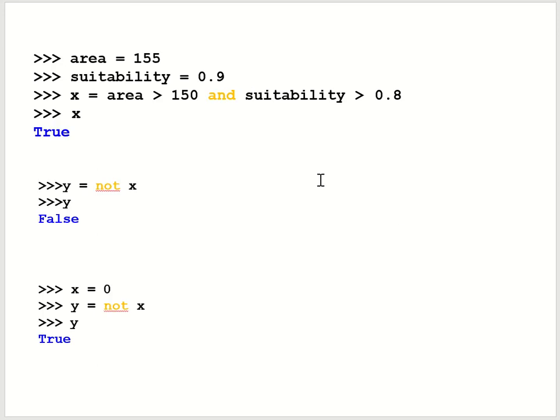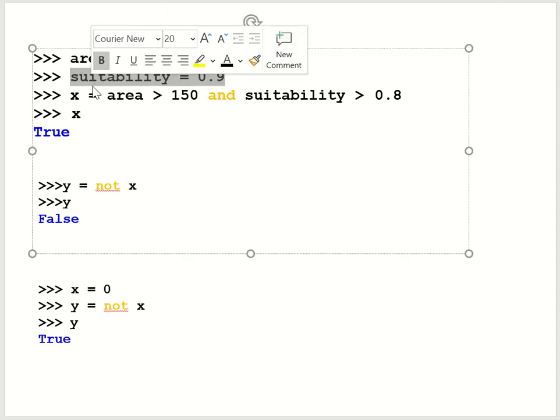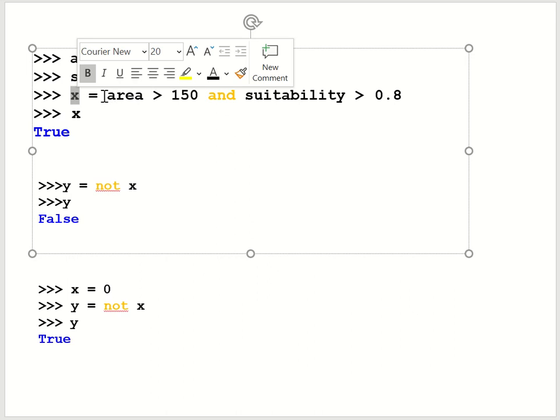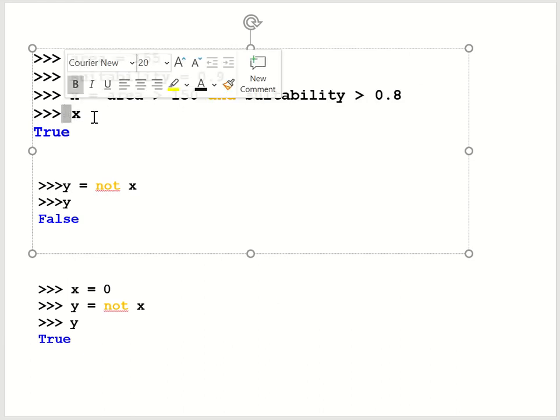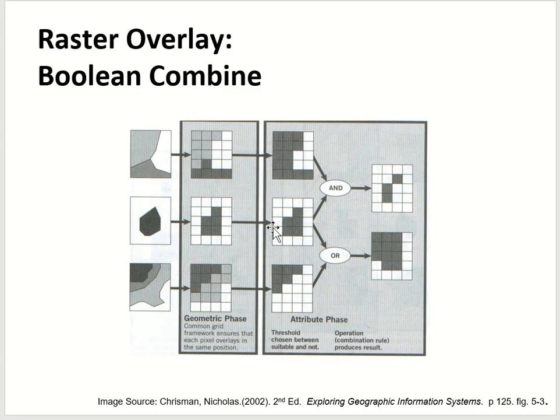So here's how that might look in lines of code. If area has a value, you have some suitability value. So x equals area greater than 150 and suitability greater than 0.8. X is true. And so this question could be asked for every grid cell, say, in the image.